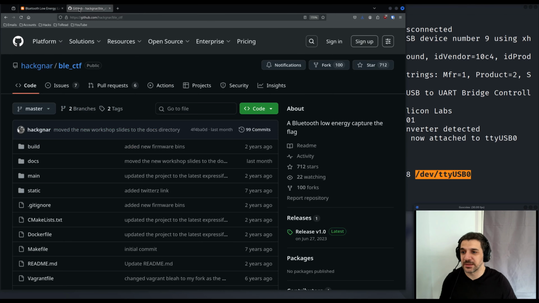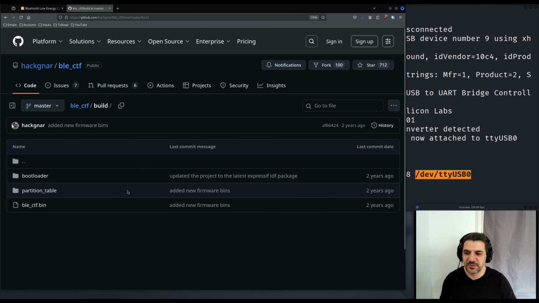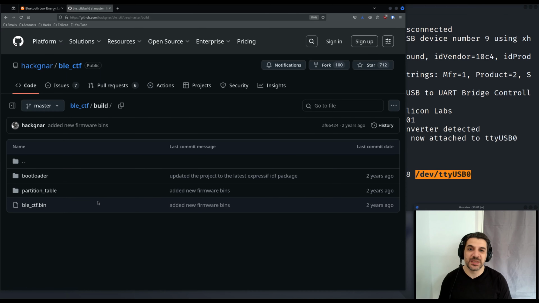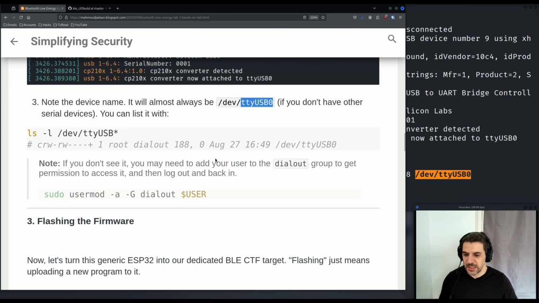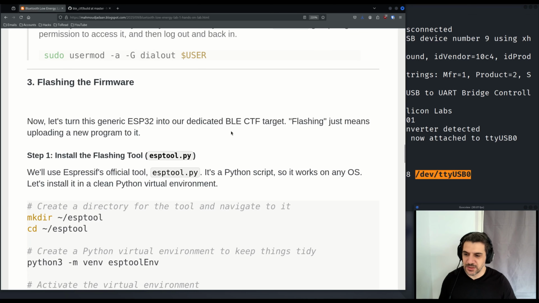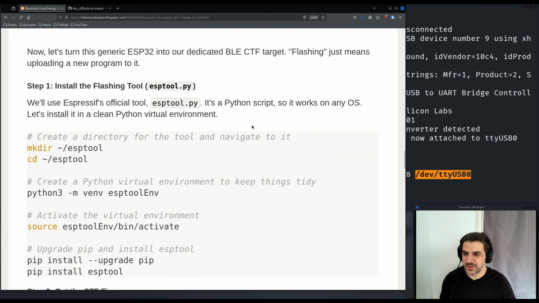So here inside the repository, inside the build folder, we have a firmware. We need to flash this firmware onto our ESP32. And to do that, we need some tools. The first one is the official tool from Espressif. It's called esptool.py. It's a Python script, so it works on any operating system.